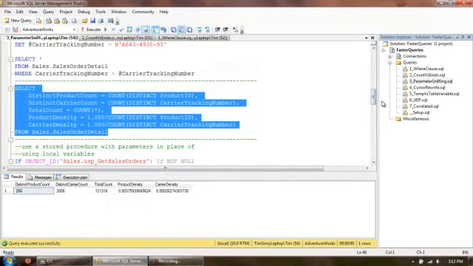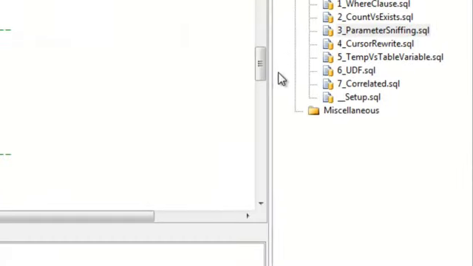One way to get around using local variables is through using parameters. Whenever we use parameters, the optimizer is able to sniff the value that we are sending to that parameter on the very first execution of that procedure. So what does that mean?